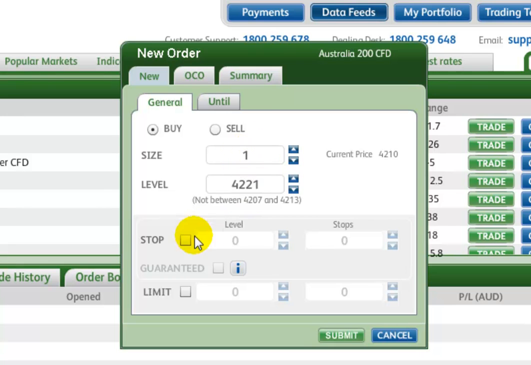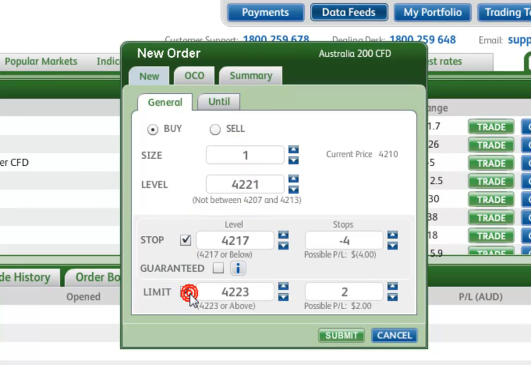And as mentioned, we're going to place a stop and a limit order in this particular case. So if it goes to 4221, I'm going to place my stop at 4199, and I hit the tab key, and that tells me that that's 22 points away. 4221 to 4199 is 22 points away.